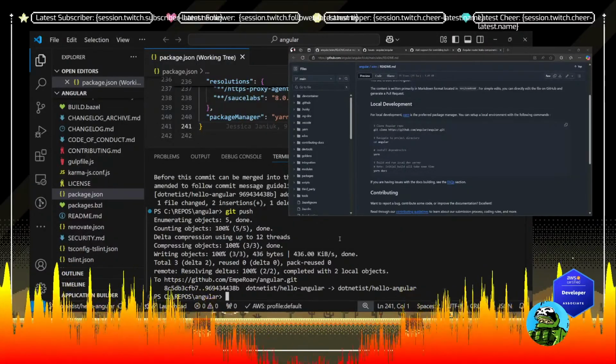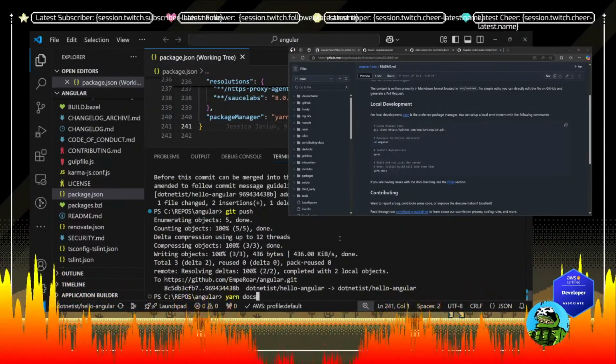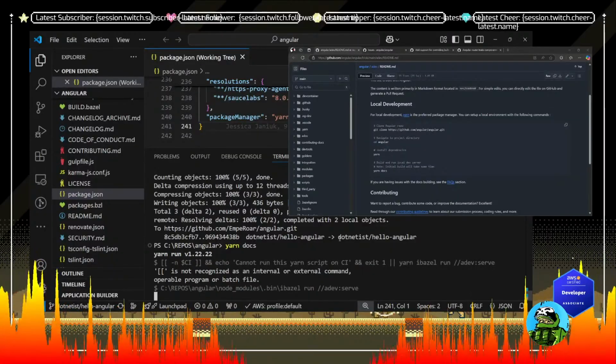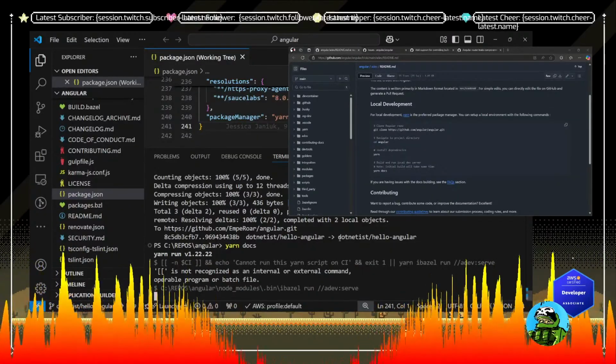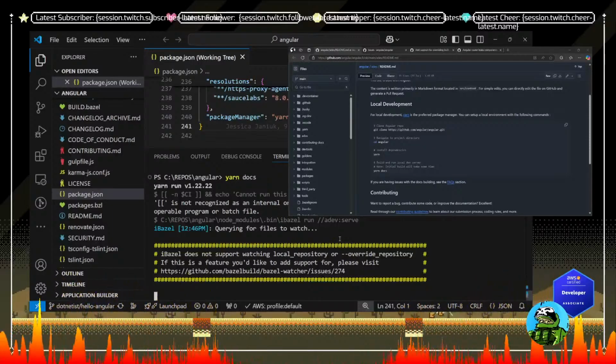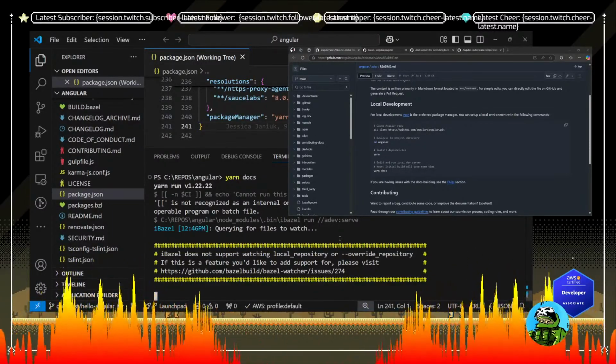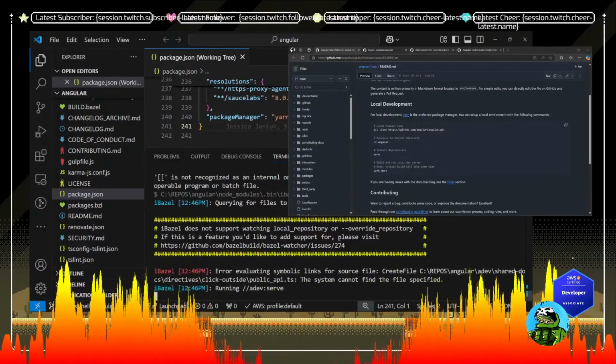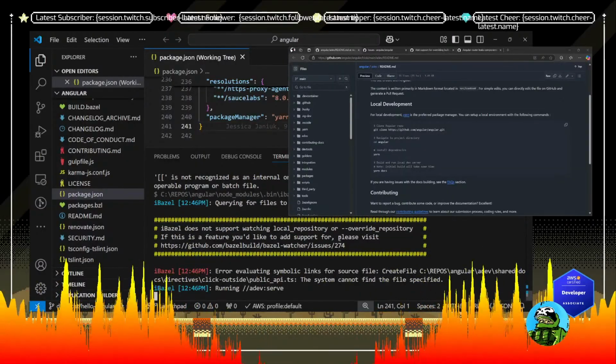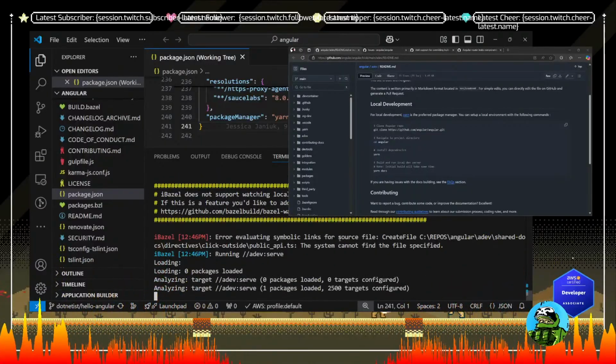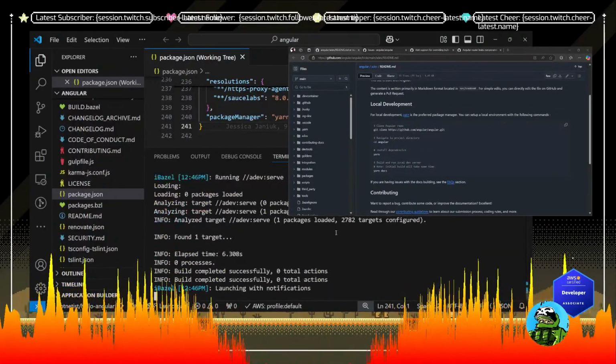So okay, so yarn docs. I don't know what this is doing, so cannot run this yarn script on CI. And exit 1 is not recognized as an internal or external command. Operable program. I don't know what it's doing.